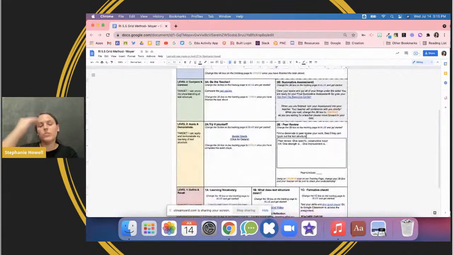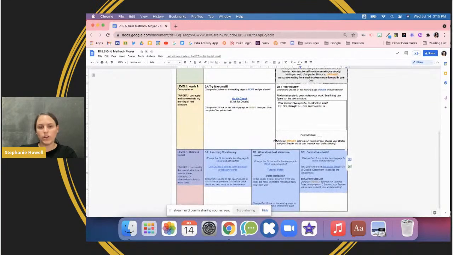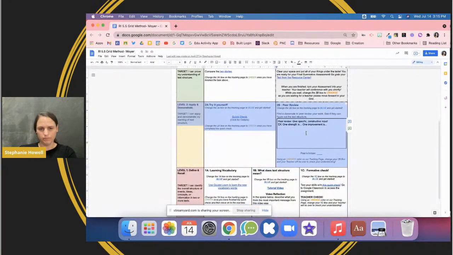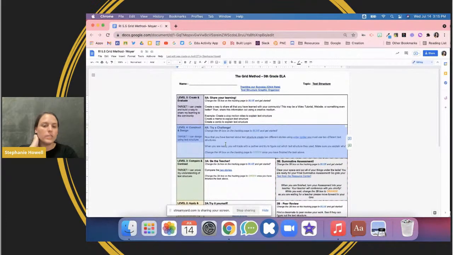And so every level goes by DOK. And so DOK is depth of knowledge. And again, level 1 is going to be those basic recall activities. Level 2, students are going to apply and demonstrate. Level 3 is they're going to compare and contrast. Level 4, they're going to design and start to really construct that learning. And then level 5 is like a genius hour. They're going to start sharing their learning through a tutorial, videos, a website, something that they're passionate about and how they can share their knowledge with the world.